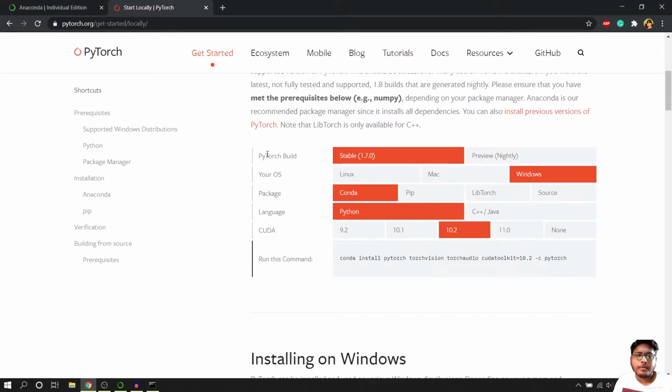Now PyTorch comes with two different builds. One is your stable build, and the other one is your preview builds for the future ones and so on. Now we should always be working with this stable build if you are not someone who's just trying to explore new stuff, right? So you have the stable build selected over here, then you select your OS, right?